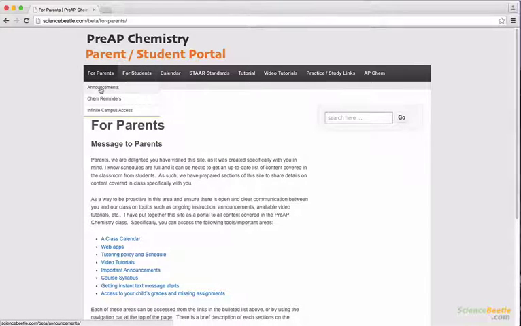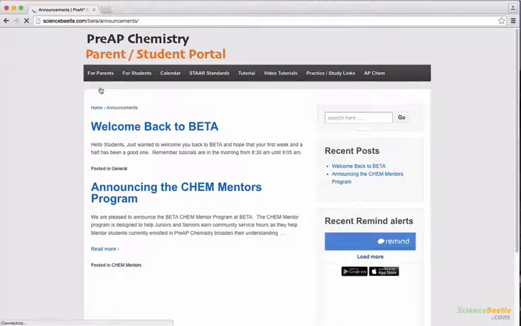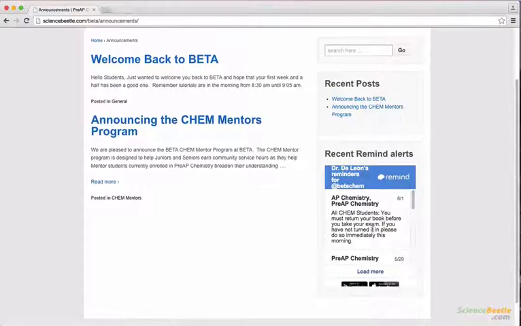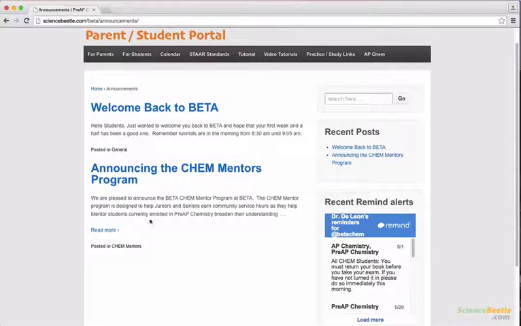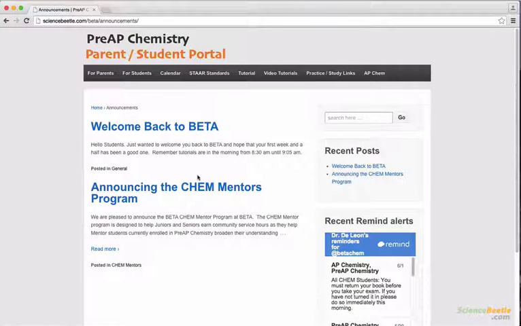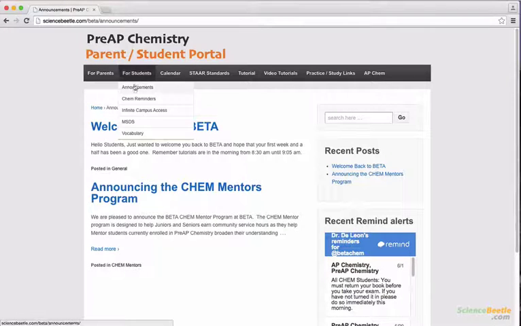So let's look at the announcements page for right now. If we click on the announcements page, you're going to see some announcements from my previous year. And so here's what we have available to you. On the screen, you've got some Remind alerts here at the far right, and then you've got some general announcements provided here on the main part of the window. The same thing is going to be available for the students. If you click on announcements under students, it's the same window. It's no different. In other words, it's just the same thing for both parents and students. The same is true for the Chem Reminders.